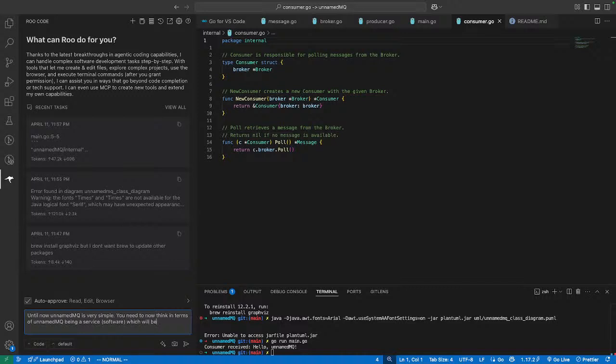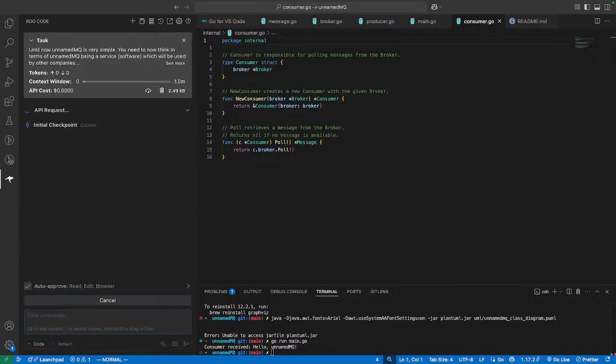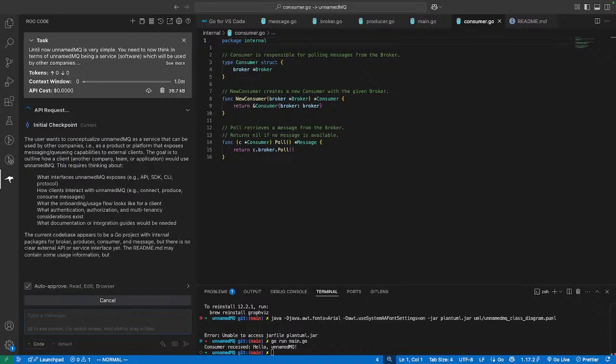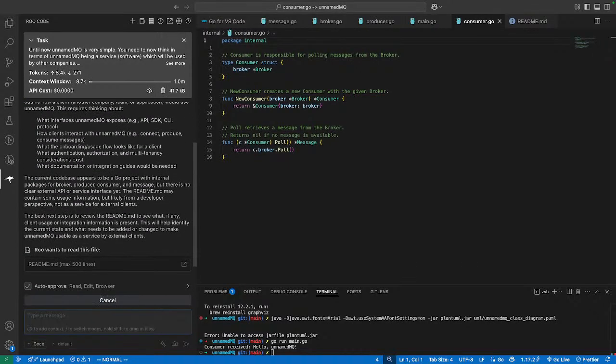which will be used by other companies. So essentially, how will a client use unnamed MQ? Okay, let's see what it comes up with. So essentially right now it's just a simple service, just calling the methods and all. Now we need to figure things out.